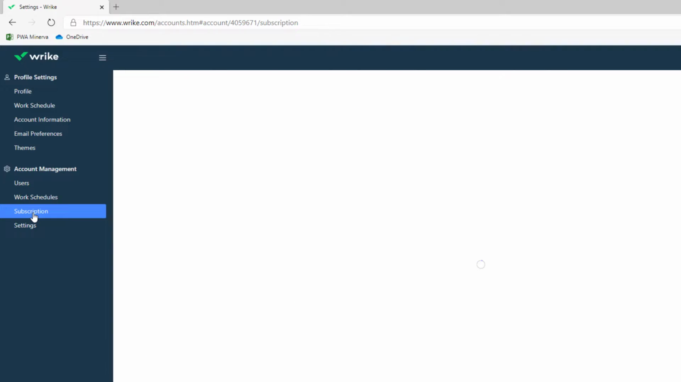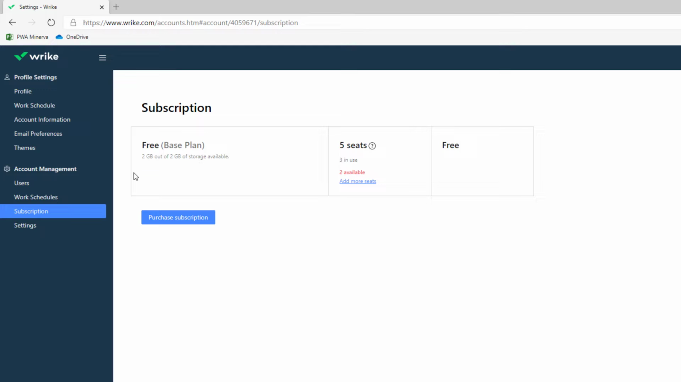You can also have the information for your subscription right here. As you can see, my subscription right now is my free base plan. I have 2 GB of storage available. I haven't really used anything, so I still have everything available to me. I have 5 free seats because it's a free plan. 3 are in use because I created 2 fictional users and I have 2 available. And if you need more seats, you're going to add more seats. And if it's more than 5, you will have to buy an account. And right now you can see that this is a free account. And you have the option right here to purchase subscription.